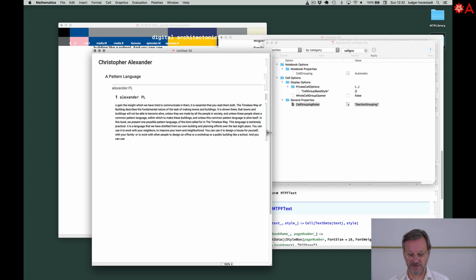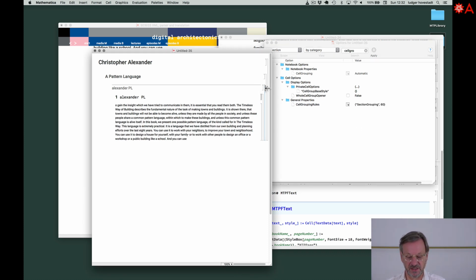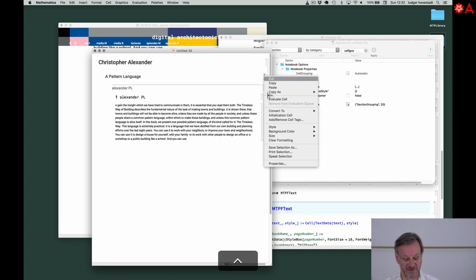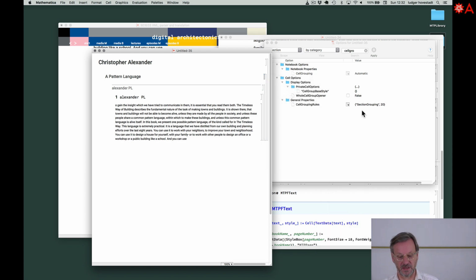Now you see it's organizing, but it has no hierarchy, so it's getting out of here. So if we now go and say section grouping of 40, for example, so let's say 60, then you see we get what we want to have. So this is in these hierarchies of sections, 20, 30, 60.